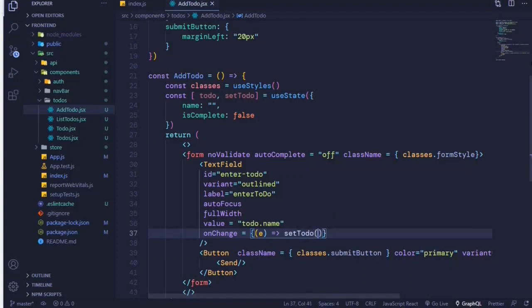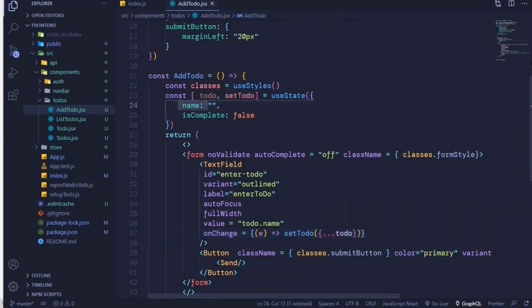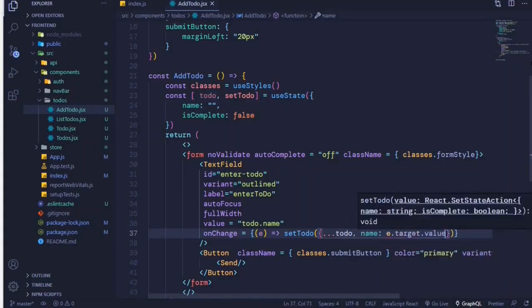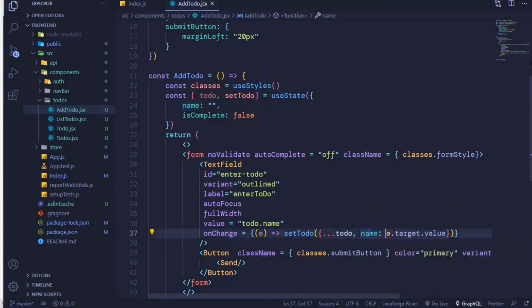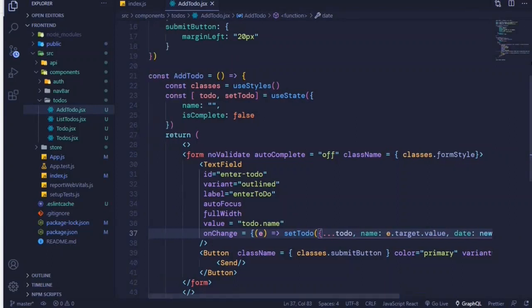Okay, so I'll call this one, pass an object. I spread the properties of our to-do using the spread operator, so 3 dots and then to-do, and then what I want us to update is the name. So right here I use a comma, and then I set the name to be e.target.value. So every time we type on that input field, our name will be updated to that particular value. And another thing that we can do is to set a date. So right here we can set the date to be equal to new date. And yeah, that's about the onChange.